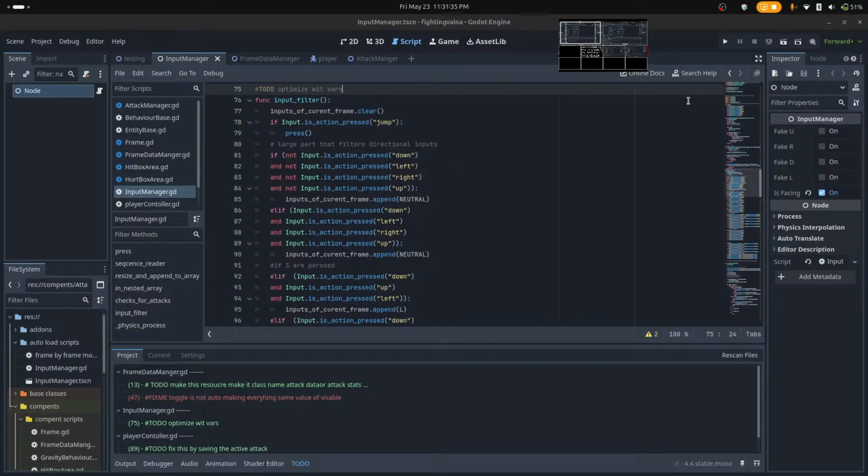For today, I just want to do a few more optimizations and bug fixes. There is the input filter right here that is currently not very optimized. So let's start with this.